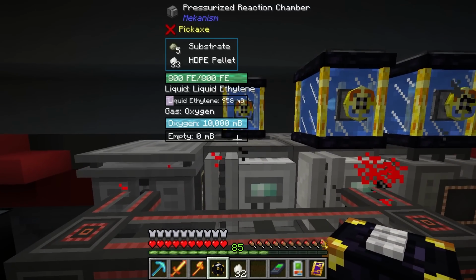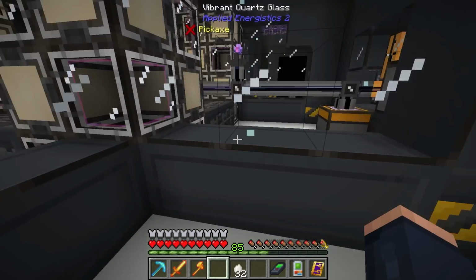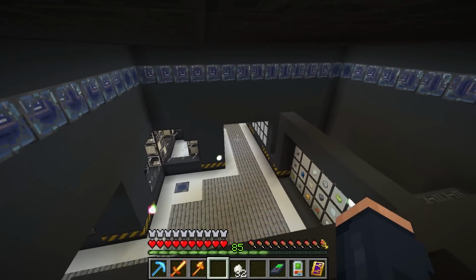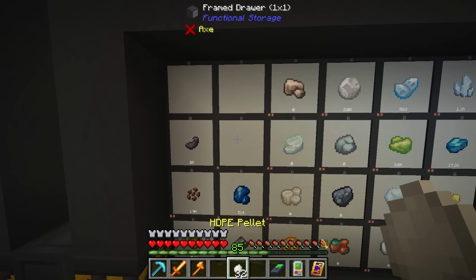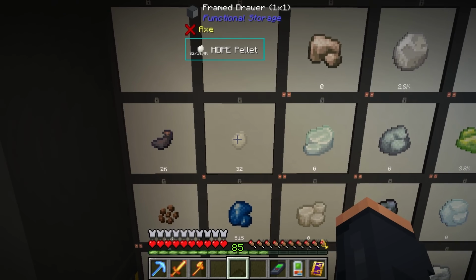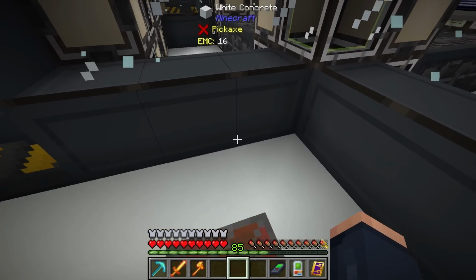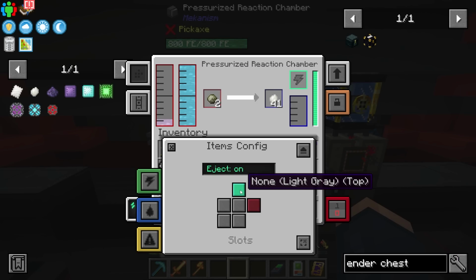Now here's a little bonus. I'm going to put this ender chest on top of here. I think it's the same color that we're actually using for our other material stuff over here. So the white chest is our basic chest, which is going to input into the system. And what I can do is go ahead and apply the HDPE pellets to this list, and it will go into the drawer as soon as I set this to auto output to the top.